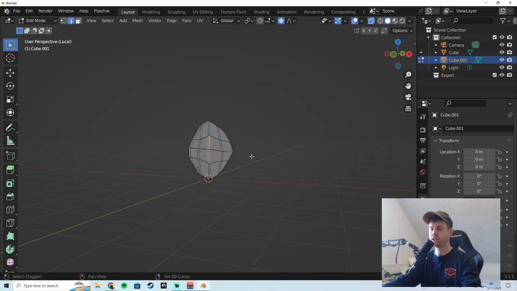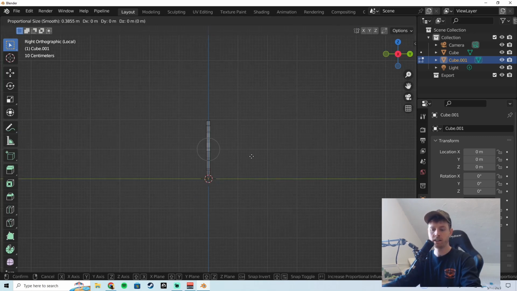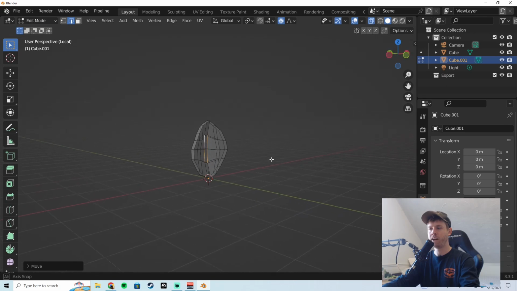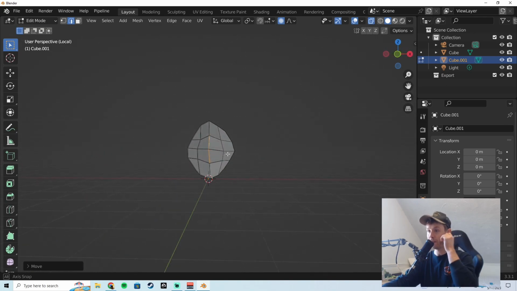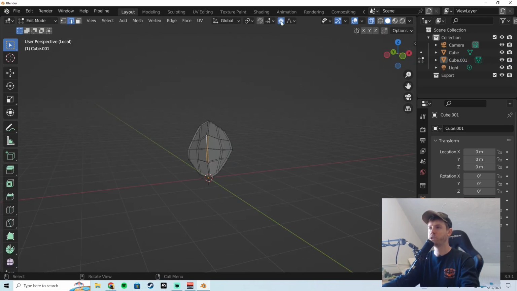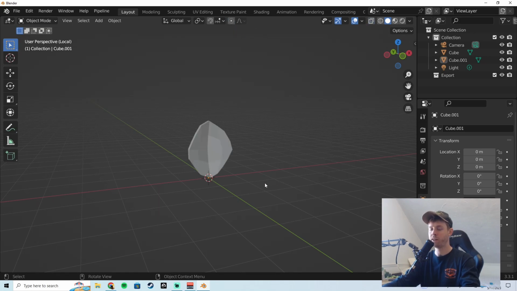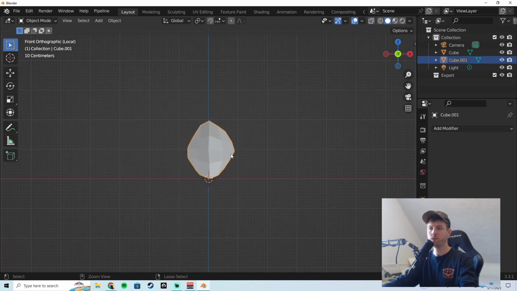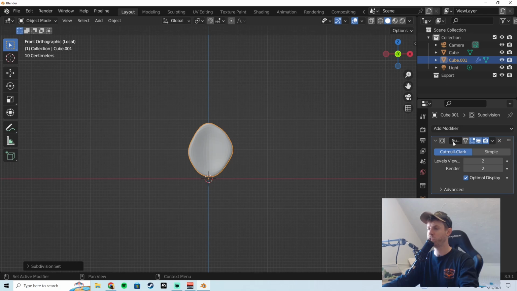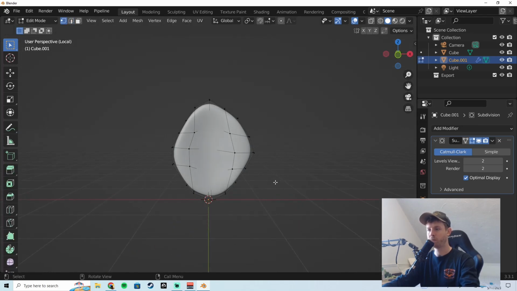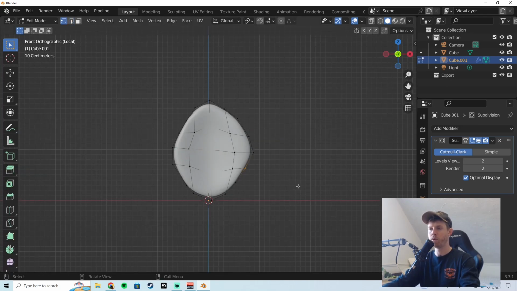Grab edges. So here, G, Y, and just pull it back a little bit. Not too much. We're just going to give it that round leaf cup shape. Turn off proportional editing. Get out of X-ray mode. Control 2 to add our subdivision. Play around with this a little bit more. Get that shape we want.